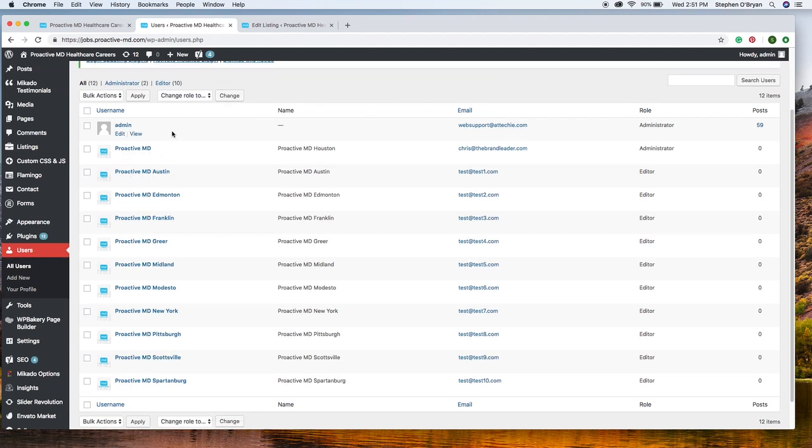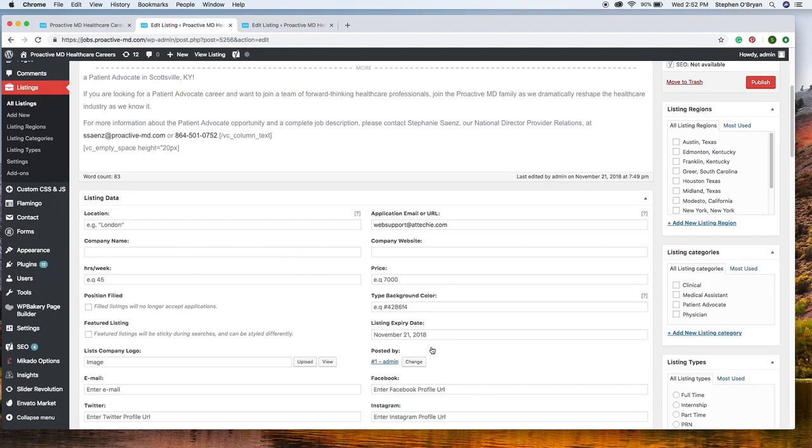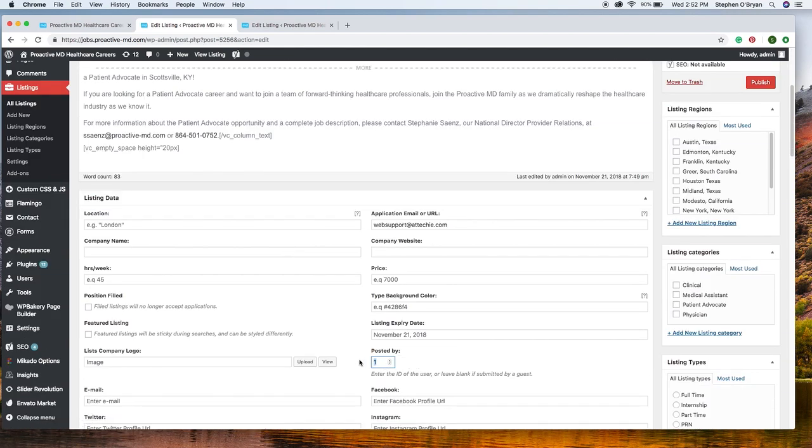Then when you go over to the other side, you'll have to count down the number to get to the one you want. So if the new listing that you were creating was for Franklin, you would click 1, 2, 3, 4, 5, go over to your listing that you're creating. Now you'll see that when I clicked off of that, it saved the work I was doing as a draft, which is exactly what we wanted to do. You would come down here to posted by, change this number to 5. That will now show it as being posted by the location that the job is for.